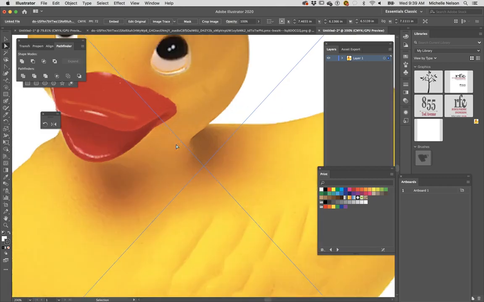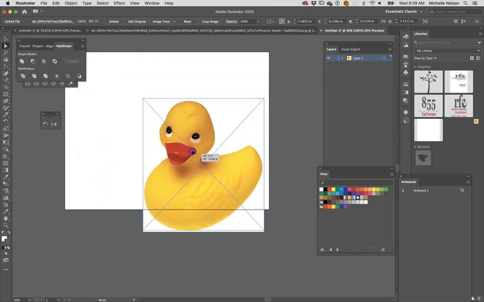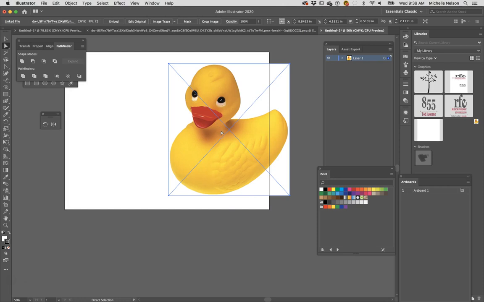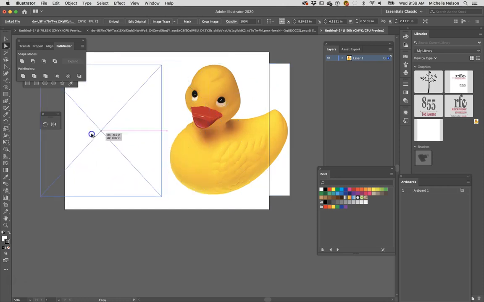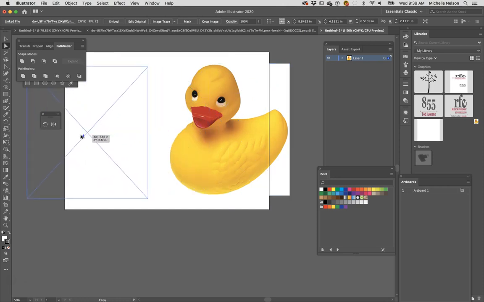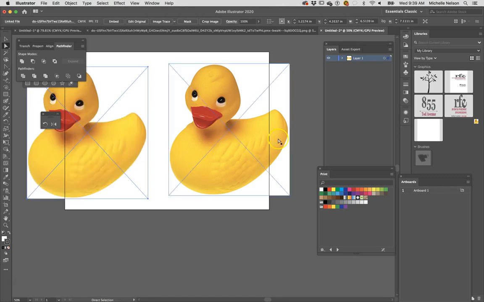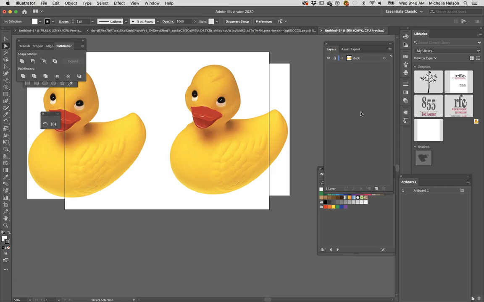So we have one duck, and I'm going to encourage you to have two, because we're going to draw over one, and then we're going to use one to grab color from. This is my first level. I'm going to double click this and call this duck, so that I know what's there, and then I'm going to lock it. I'm locking it because I don't want to be able to touch anything there when I'm drawing.